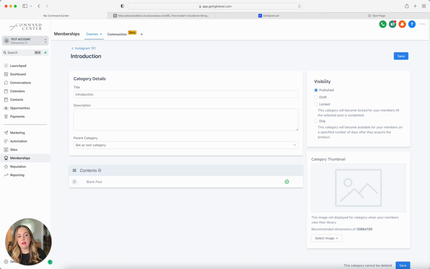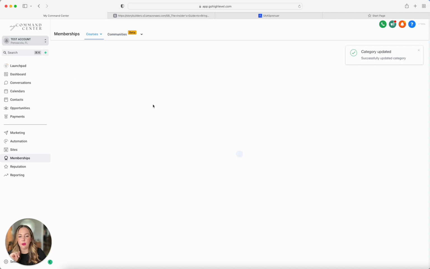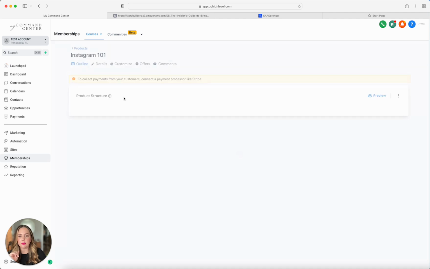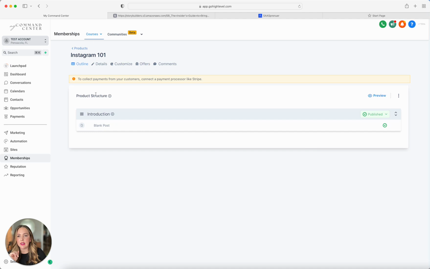For the visibility, you can do publish, draft, locked, which means that until they complete certain lessons, they can't get to it, which I really like. And then also drip. So if it's like a 12-week course and you want to drip out one lesson per week, you can do that in here as well. So once you build out your course platform, and also you can collect payments through Stripe.